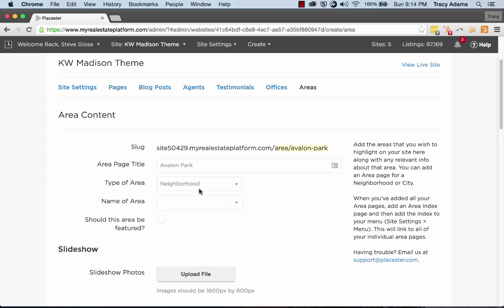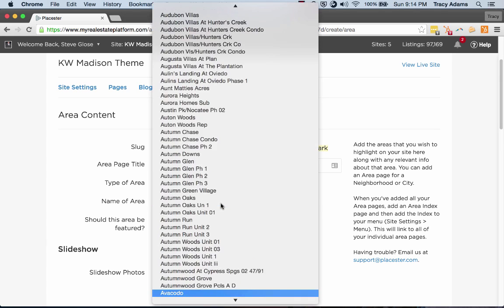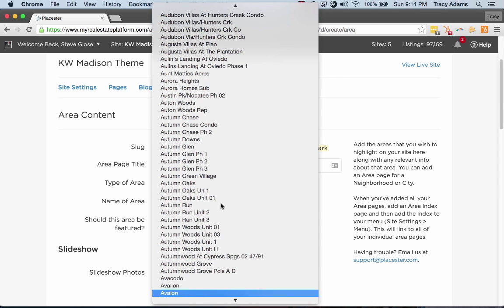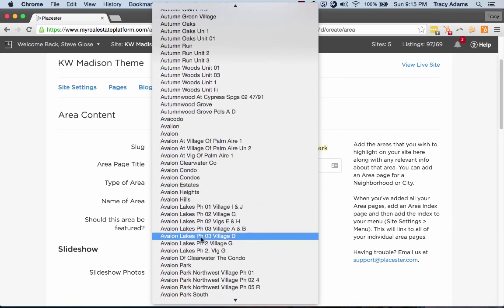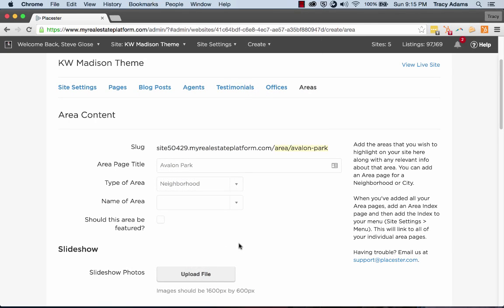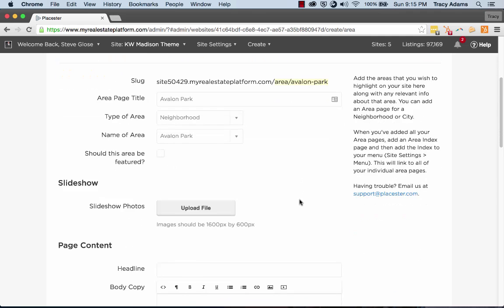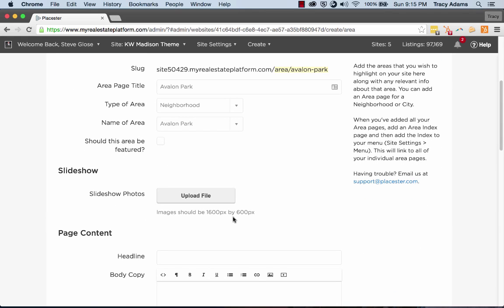So under type of area, I've selected neighborhood. If you're doing a county, click county. A region is usually different states. Locality or postal codes can also be an option. So once I go under neighborhood, I'm going to go ahead and let it expand and just type in Avalon. And we want to do Avalon Park specifically. And there we go.